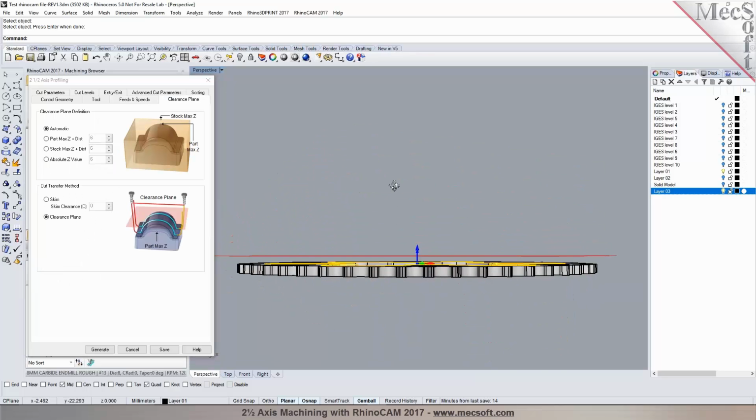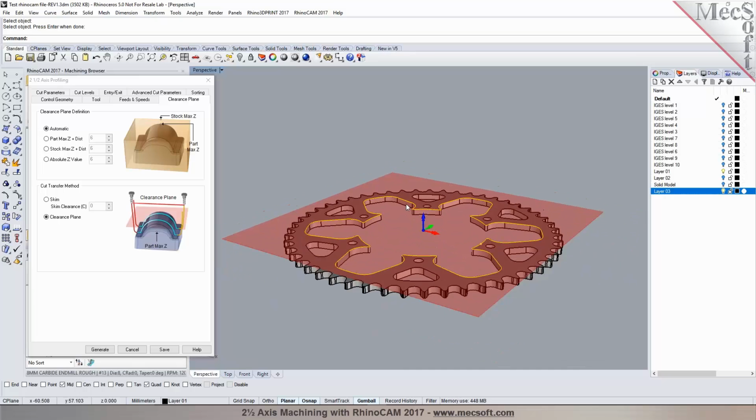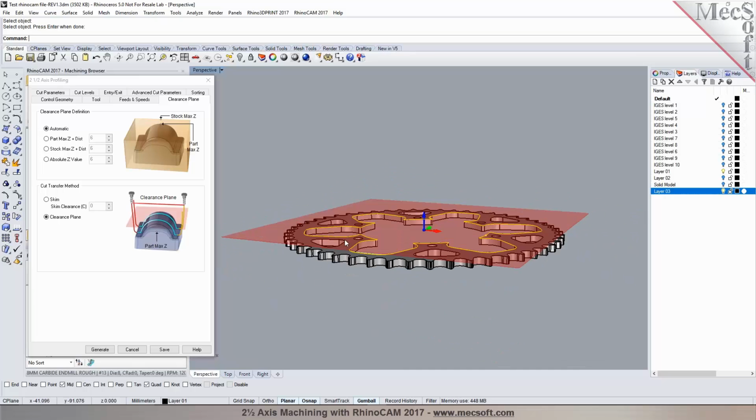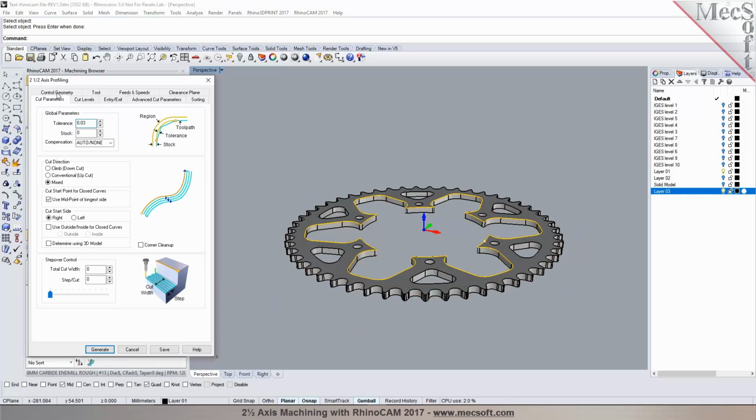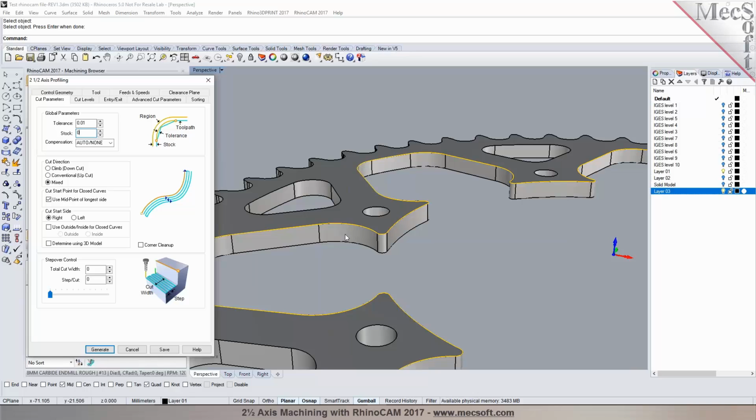Now the clearance, by default it's set to automatic, so it'll use a safe height for clearing your stock and the part material for the transfer motions. The next step is to specify your cutting parameters. You can set your tolerances for the profile operation. You can specify stock to leave. If you want to use the profile as a roughing pass where you want to leave some side stock or a wall stock in here, you can specify to leave some stock.